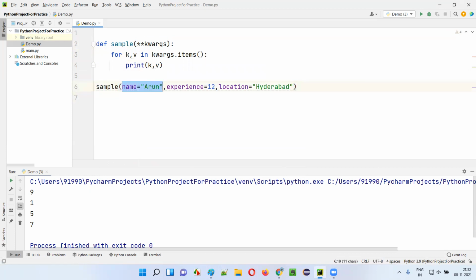Here you are not passing any number of single values, but any number of key value pairs. In that case you have to use double star. If you are passing only values in the function calling statement, a single star is enough. But if you are passing both key and value together, then double star is required.